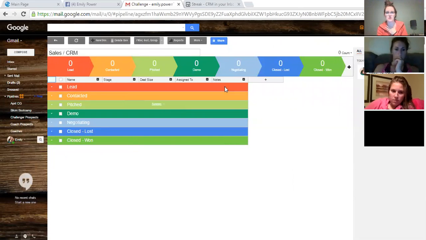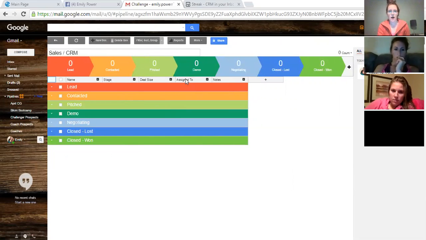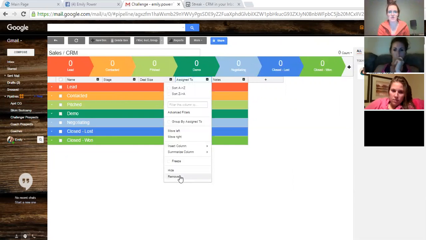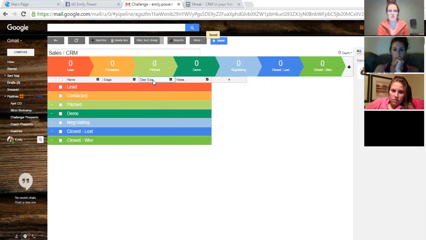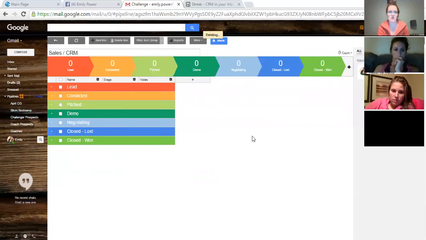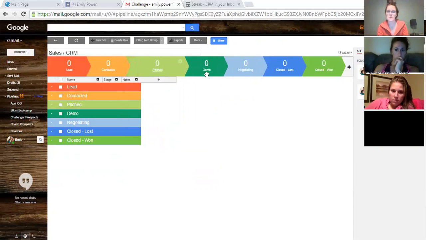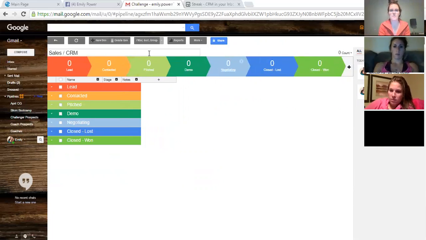So it will look like this. It's going to have all of these things. You can change the names of all of these. I always delete assign to and deal size because you don't really need them. They don't pertain to anything. I leave stage so that I know where they are, and then I leave the notes. I'm not going to change any of these, but you can add in whatever suits you.